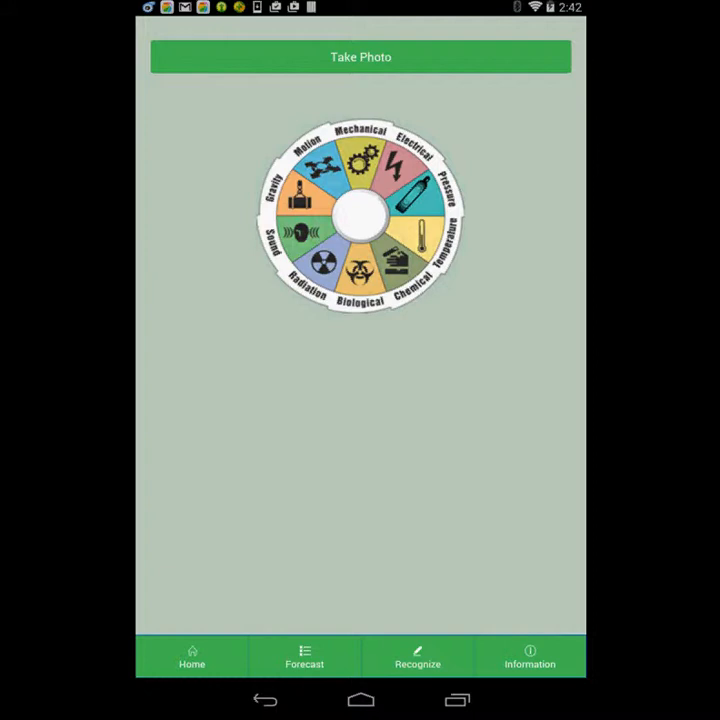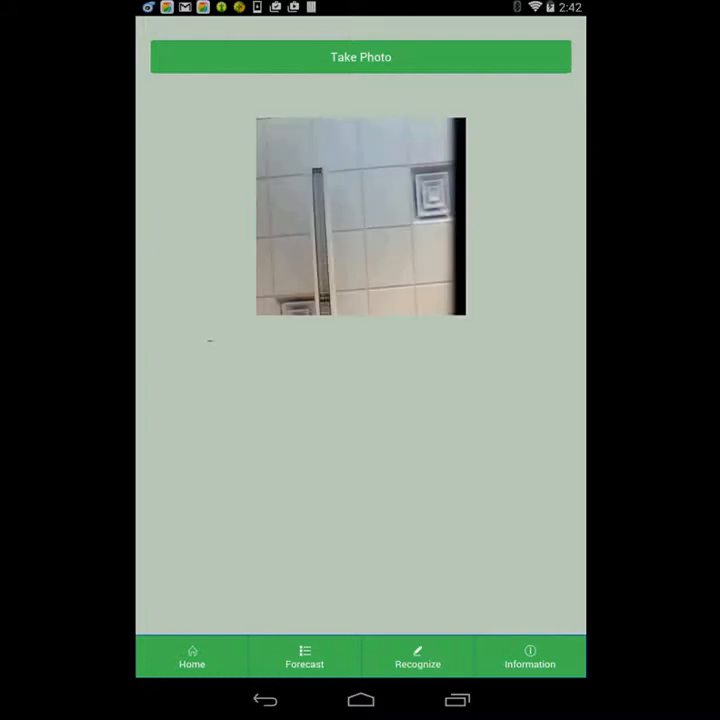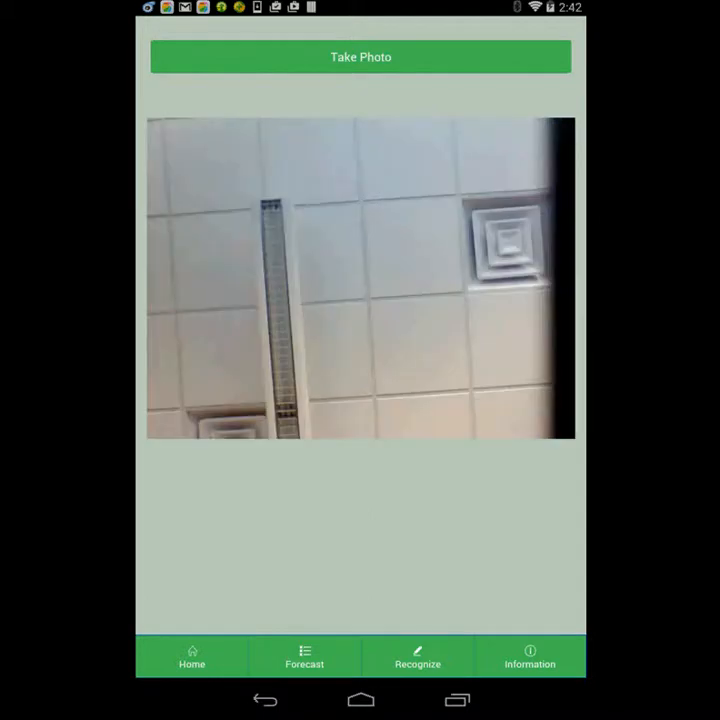I'm now going to demonstrate a main component of our app, which is hazard recognition through taking photos. We already took a photo here, so I can click on it and zoom in just to double check to make sure that that's what I wanted. And now I'm going to click Recognize to categorize this hazard.